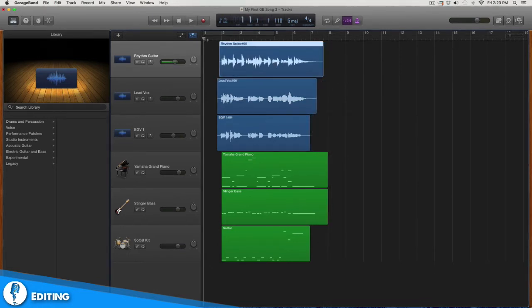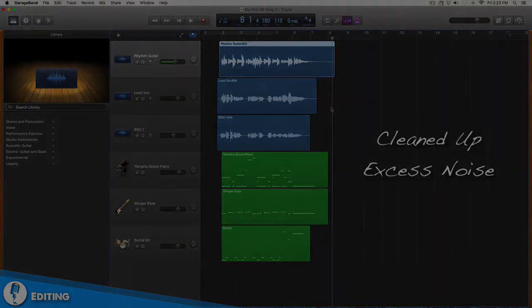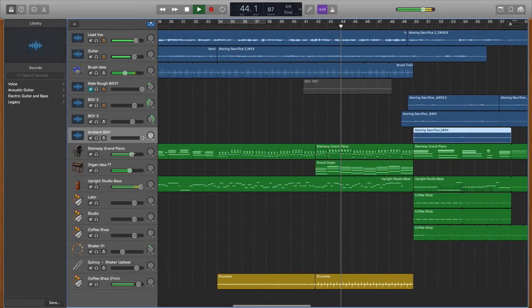Now let's have a listen. This is my first song. All right, a lot better. Let's listen to the end. So there's no clicks and pops here at the end. I might drag this guitar out just a bit. But we've cleaned up all this excess noise on the front end and a bunch of clicks on the tail end.